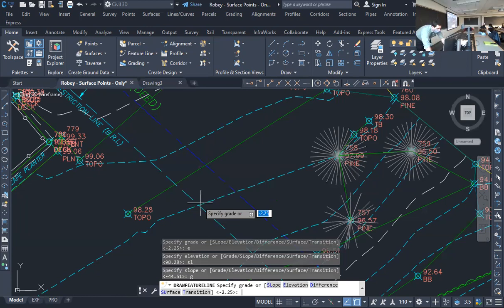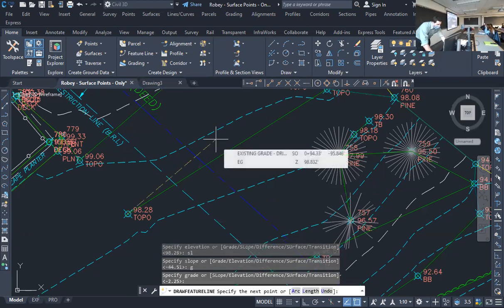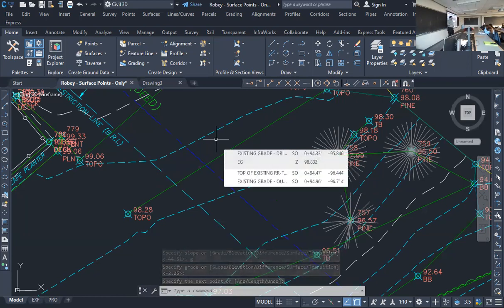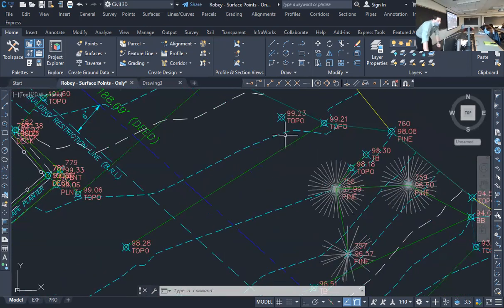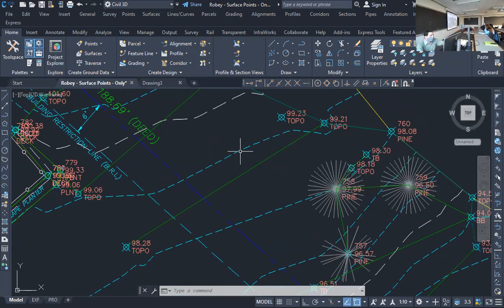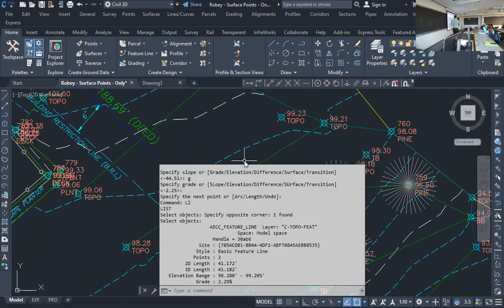All right, I'm gonna hit... So once you have your entire feature line drawn, you would hit enter twice, and then it drops back out. What I want to do here is take your 9921 and subtract 9828. So 9921 minus 9828. Everybody got that? Now divide by 41.172.